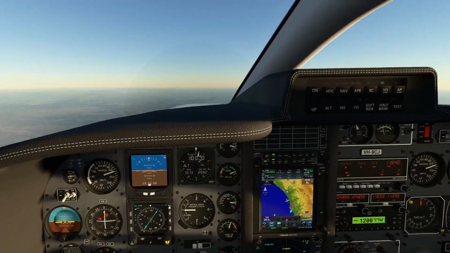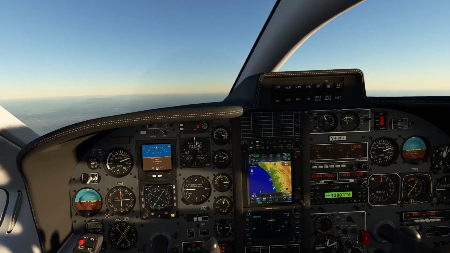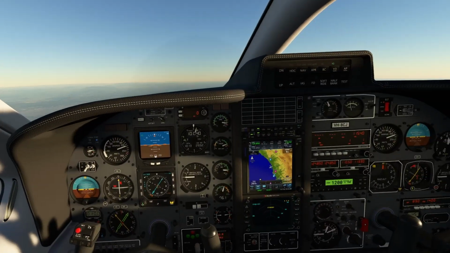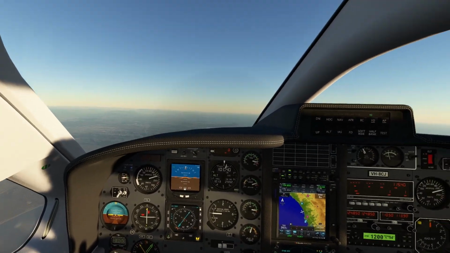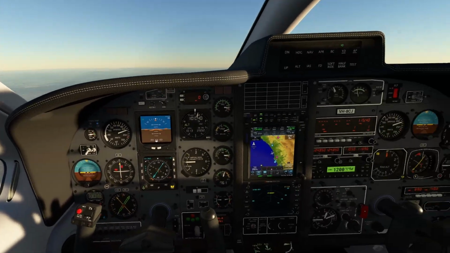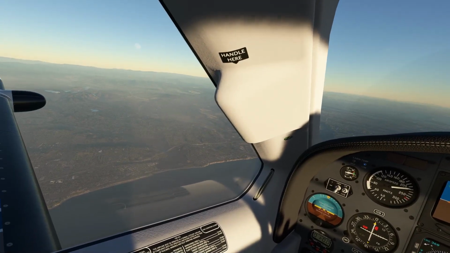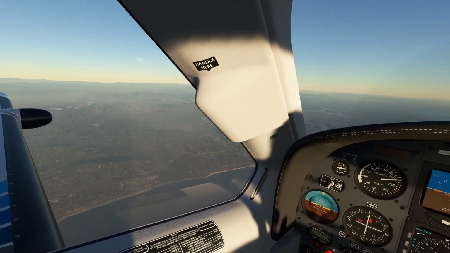See, I adjusted it on the Citation 10 as well. I'll be breaking that out here in the future, doing some flights with it, because it handles so much better now too. The CRJ is really, really out of the world now. Of course, the 737.